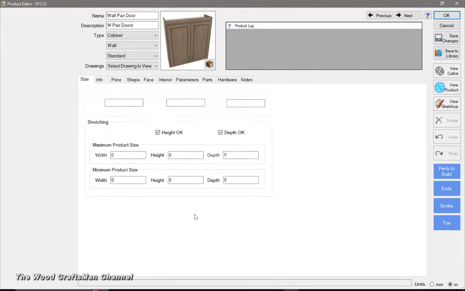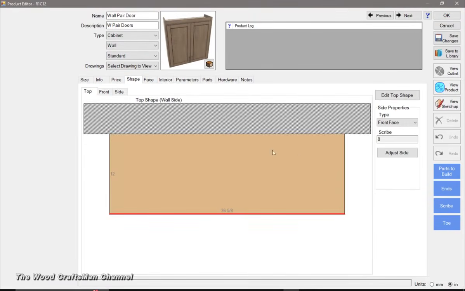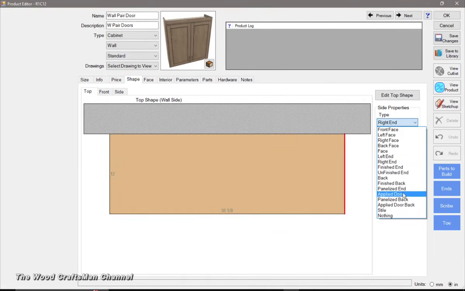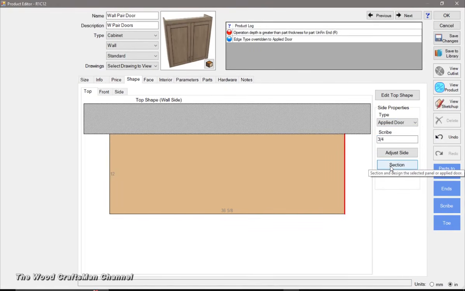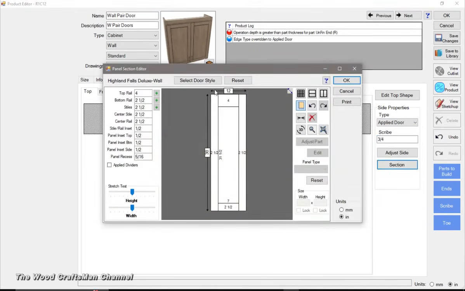So we're going to edit this cabinet here real quickly as well. We're going to do a couple things here. First, we're going to go in the shape and look at the top here. I want this end here to be an applied door. So if I click on that and I change the type from right end to applied door, I'm going to do a quick modification here. We'll click section. This top rail needs to be 5 and this bottom rail needs to be 4.25.